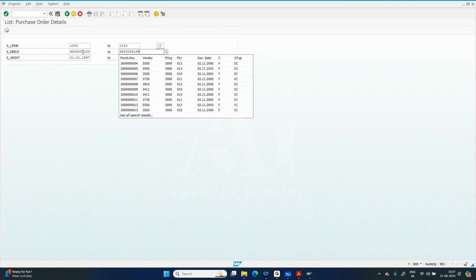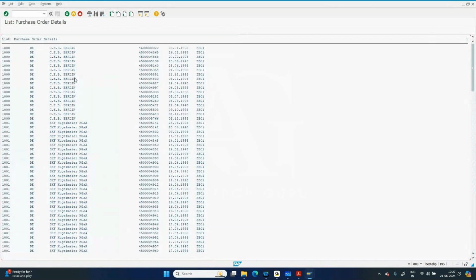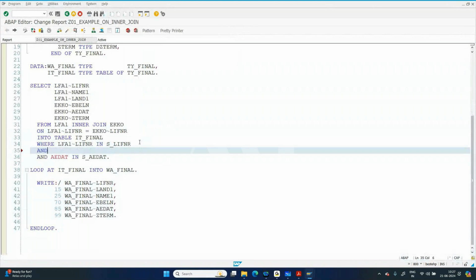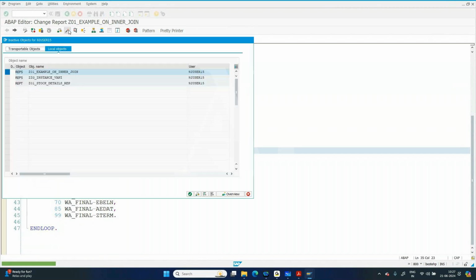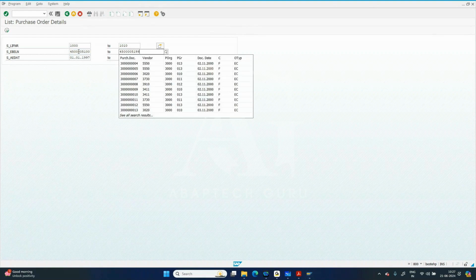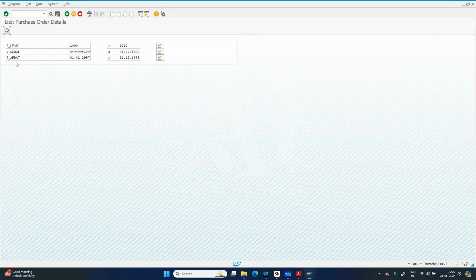Do you think your data is getting filtered out? No. You need to pass that condition here, in S_Evelyn. Likewise, activate and execute, 1000 to 1010. So this data I'm passing like this. Now your data is getting filtered out.